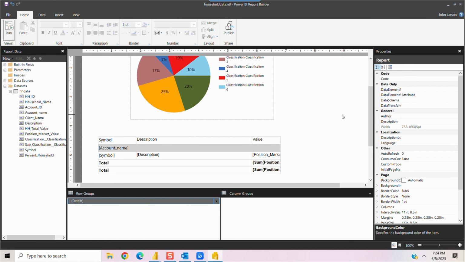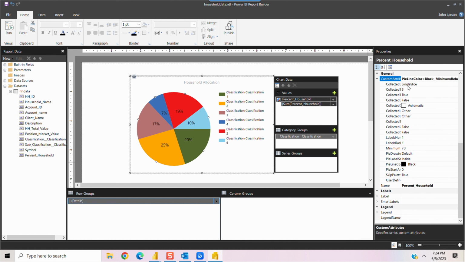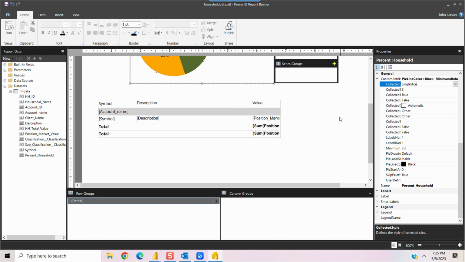I'll go back to design mode, and one thing I will point out, which we discussed in our previous video, is that our chart has been set up so small slices, anything under 3%, will be grouped into a single slice to avoid cluttering and overlapping the data labels. In future videos, we'll go into more details of how to format and how to design your reports with charts and tables, but this provides a basic overview of creating a table within your report.